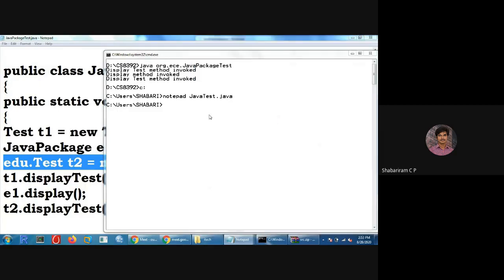After that, I'm going to compile the file. So javac -d. Instead of mentioning dot, here I'm going to specify the path. D drive, CS8392 followed by package. So I have created a directory called package. Within that I'm going to create a package called ECE, followed by my file name. The file name is Java test dot java.